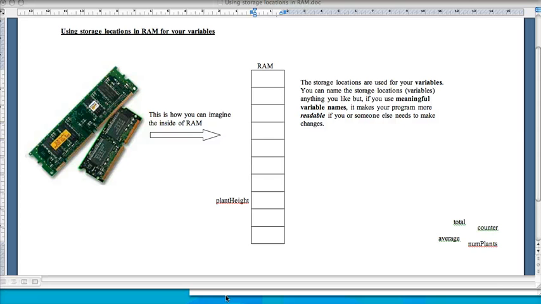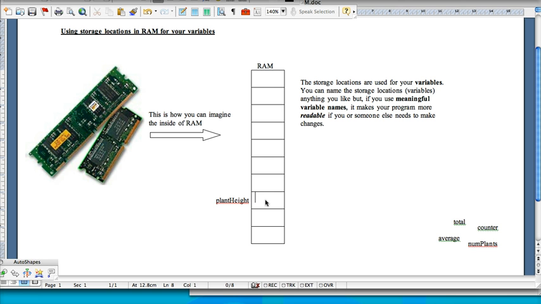This little video is to show you how to use a fixed loop in LiveCode. I'm going to program a problem that just finds the average height of a number of plants. So I've made a storage location in RAM called plant height, and I'm going to write a program that will read in plant heights, and as I go I'm going to add them onto a total. So I'm going to need another storage location called total.